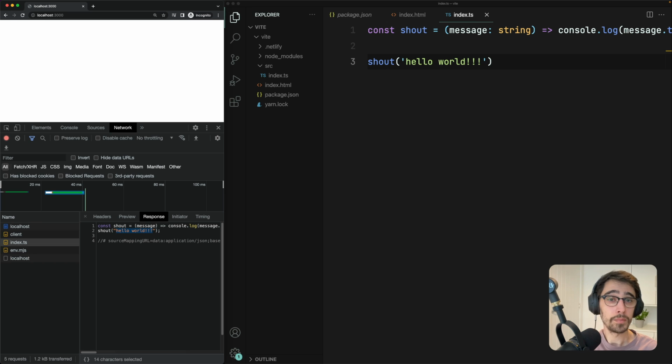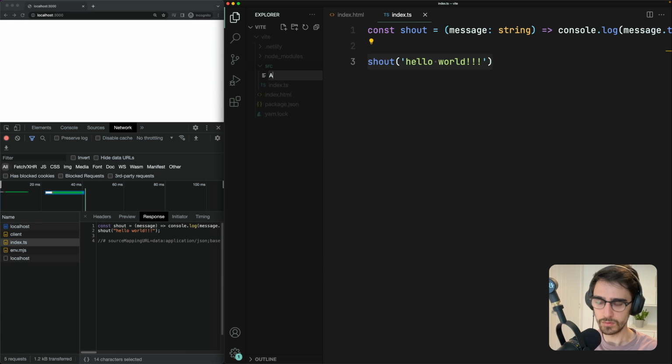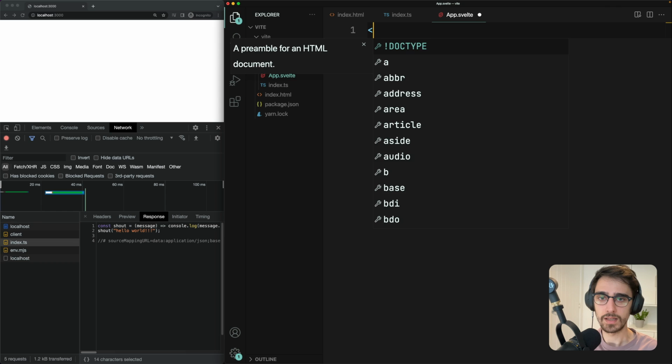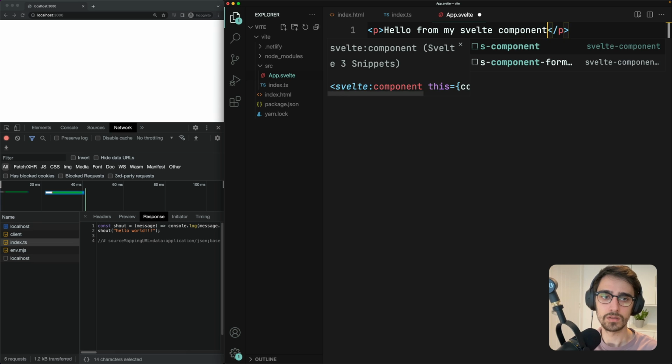but you're probably going to want some kind of front-end framework. So let's go ahead and see how that works by adding a Svelte component. So let's add a Svelte component here, which I'm going to call app.svelte. And we're just going to pop in a p tag that says, hello from my Svelte component.